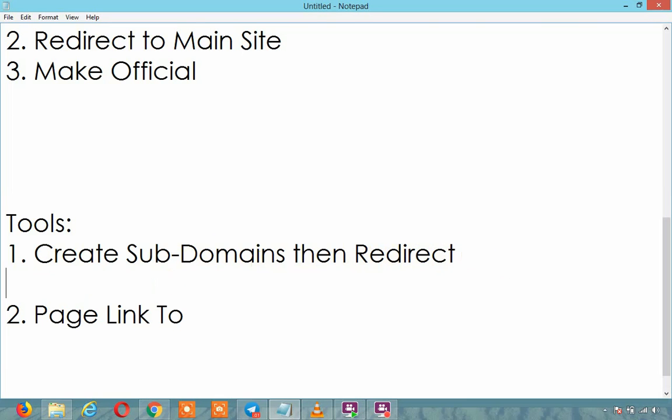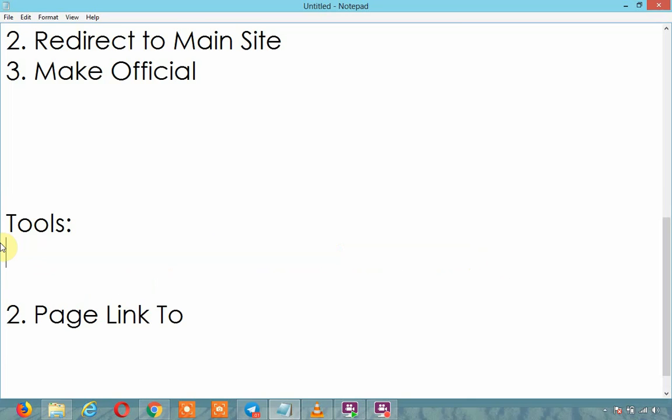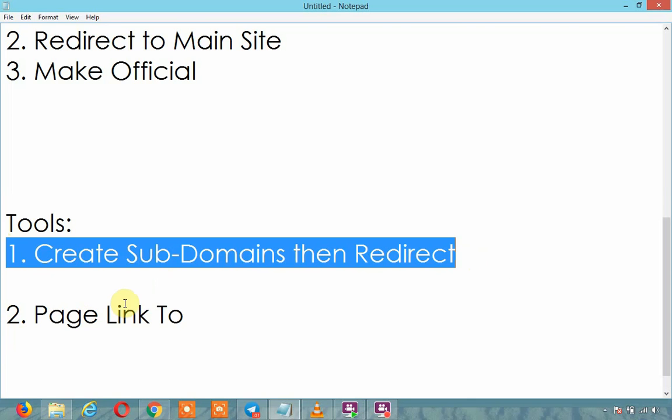But today in this video, I'm not using this. I'm only going to use the page link tool. It's a very powerful, simple plugin. I'm going to show you how I get it done. I'm not creating any subdomain. Yes, I'm only creating additional pages and I'm directing them down to the user end.